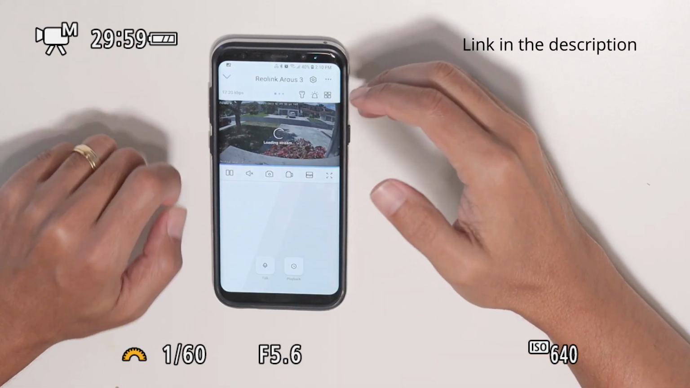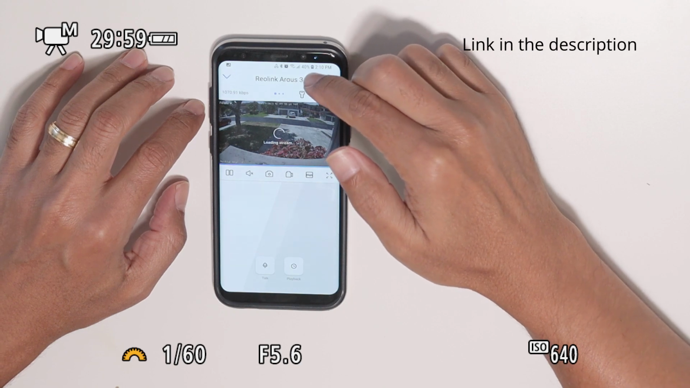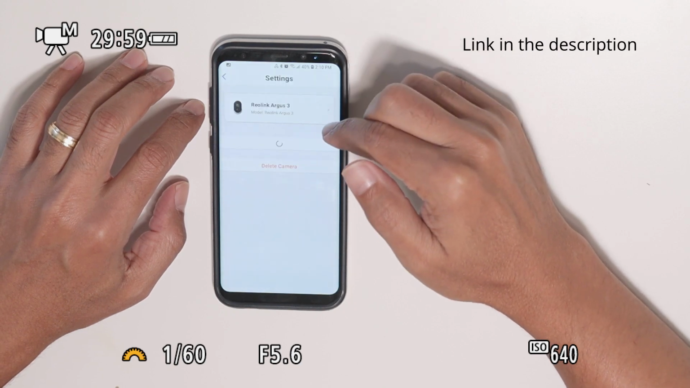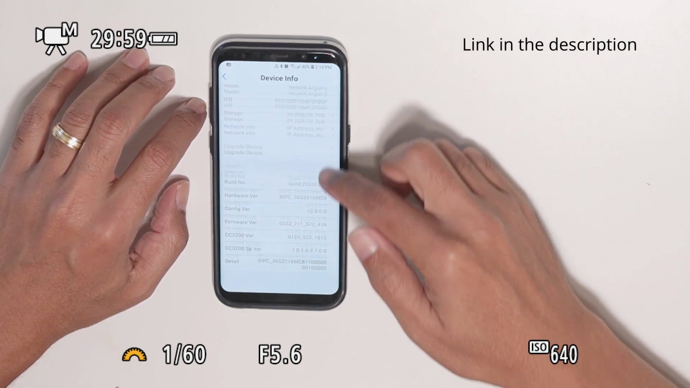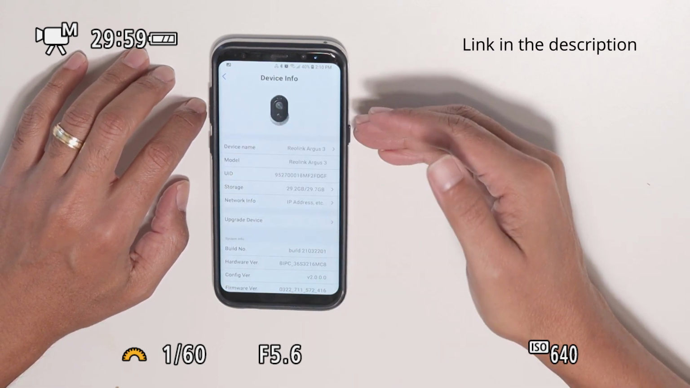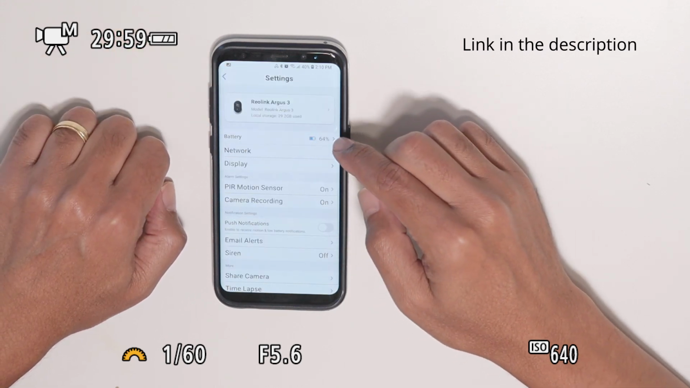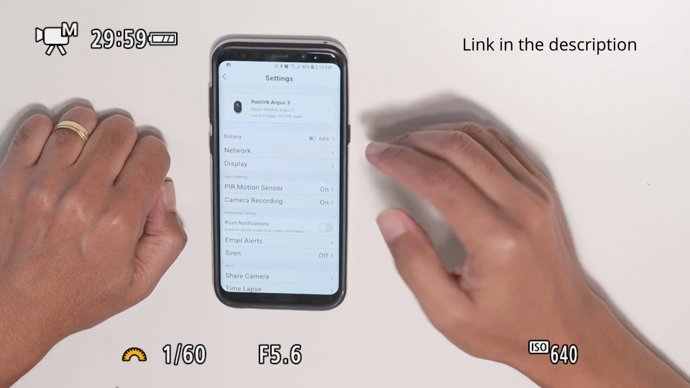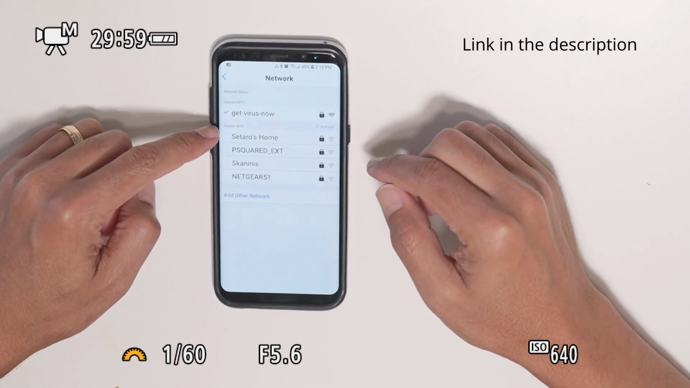Let me show now a little bit of the menu that I have in the settings. So I click here in this gear icon and I come to the settings. So basically I have the information about the camera, everything you need to know here, firmware version, camera name, etc. And here the battery, it's a powered battery camera, and also can see the network that I'm connected to, and I can switch to the other network.